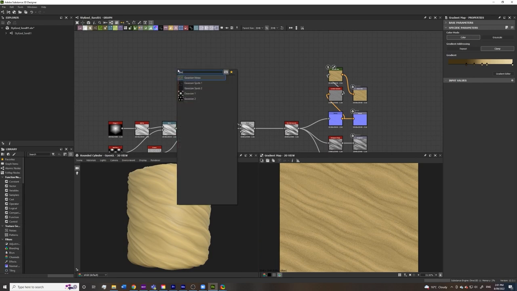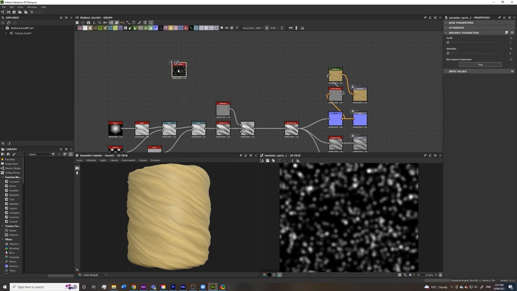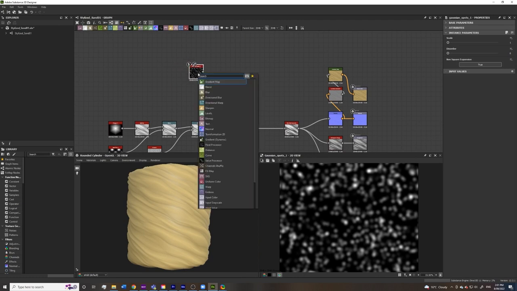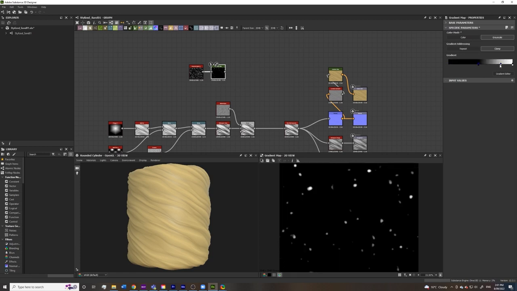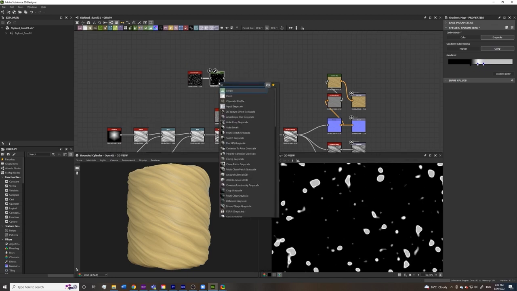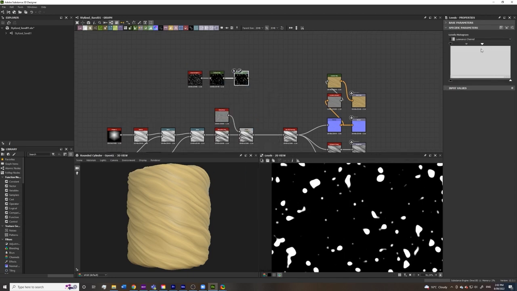Now we're going to add in one more level of detail here. I'm going to use a Gaussian spots one node to add in some rocky detail to it. Next I'm going to add in a gradient map and start to try and bring out some of those bright whites and isolate the nicer looking shapes. We can continue playing with that gradient, trying to push out those shapes, and then add in a levels node to really isolate and sharpen the edges there.